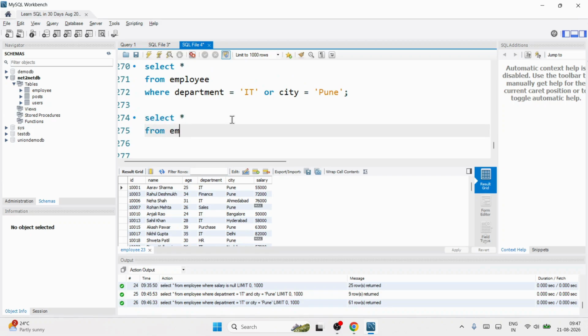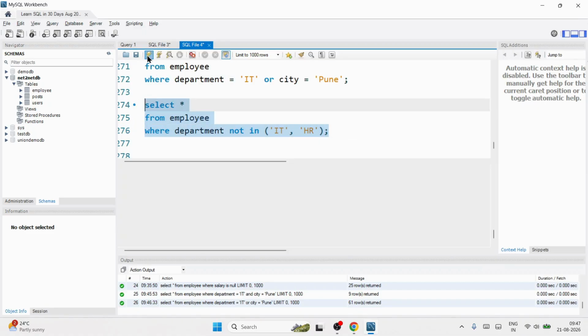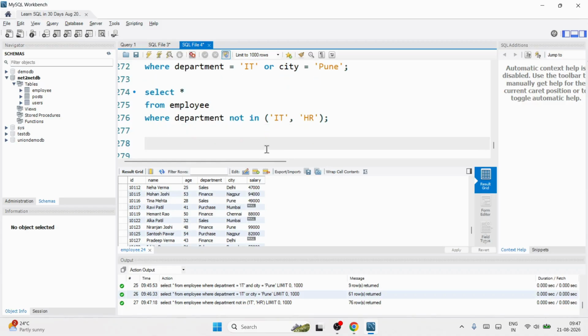Now if I am putting NOT: select star from employee where department not in, and I'm putting IT and HR. So it will give you all the employees other than IT and HR. See, finance, sales, purchase, but you're not getting anyone from IT and HR because here you have written NOT. So it will reject all those employees, or it will filter out all those employees who are in this list, right? So this way you can build the conditions.